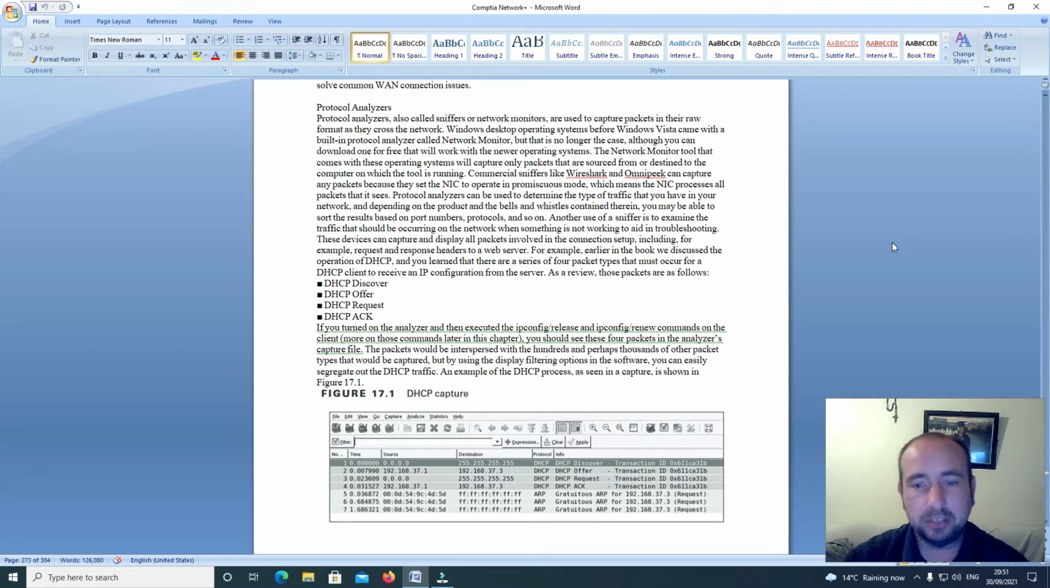Another use of a sniffer is to examine the traffic that should be occurring on the network when something is not working, to aid in troubleshooting. These devices can capture and display all packets involved in the connection setup, including, for example, request and respond headers to a web server.